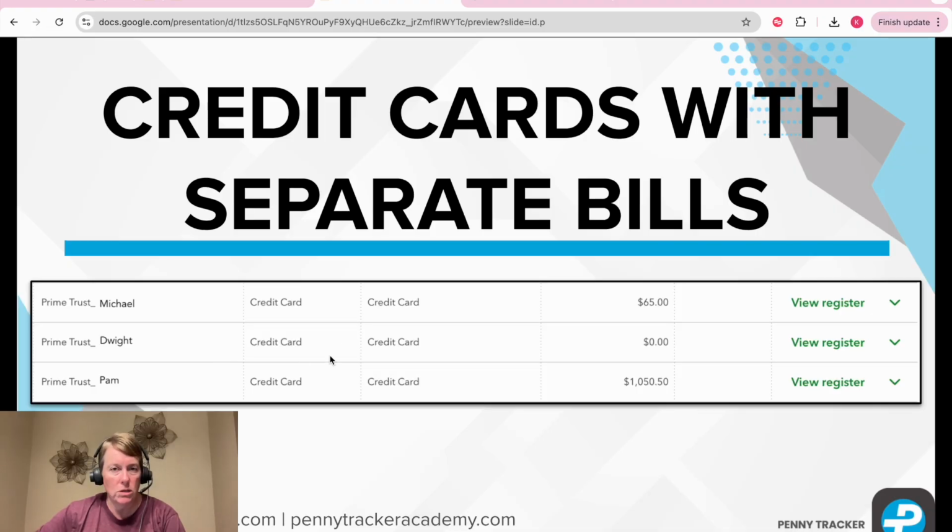Okay, so let's say you have multiple employees and everybody has their own credit card to use, but it's all through Chase Bank or one of those accounts, then you have to look at your bill. And if everybody gets their own separate bill, then you want to set it up one way in QuickBooks, and that's this way. And I'm going to show an example in just a minute.